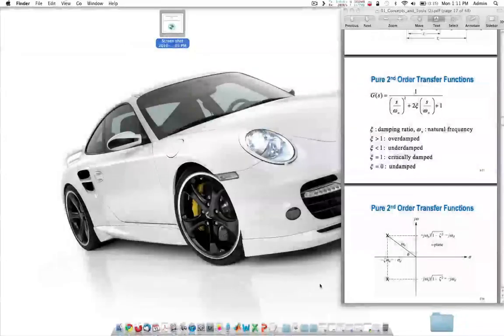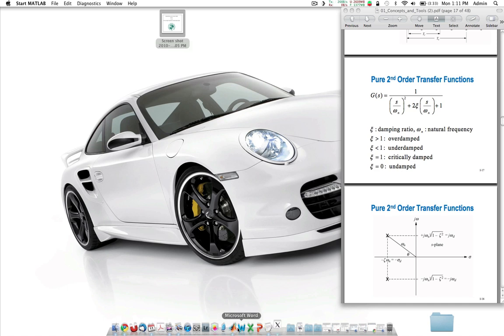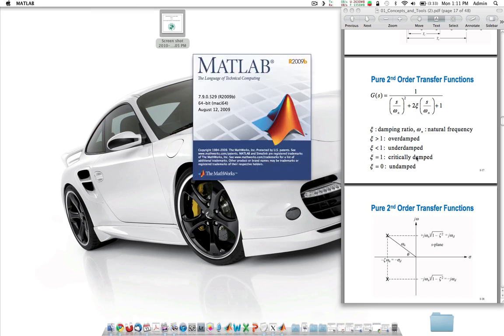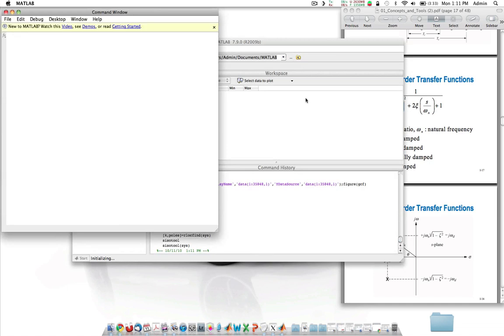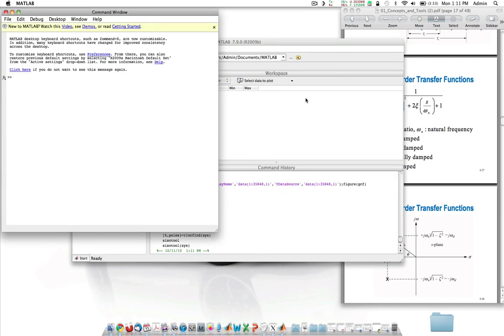First thing I would do is open up Matlab. I'm doing this in Mac OS, but you can also do this in Windows. The steps are exactly the same. And these we'll use later on for explanation of the root locus and what we can do with it.